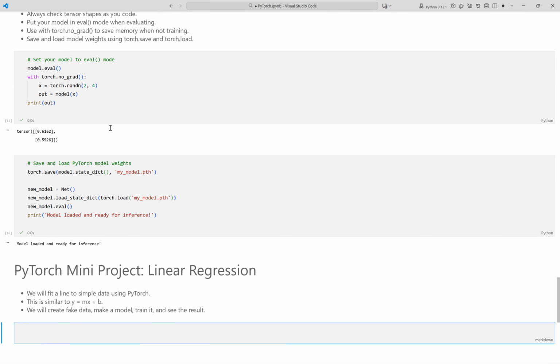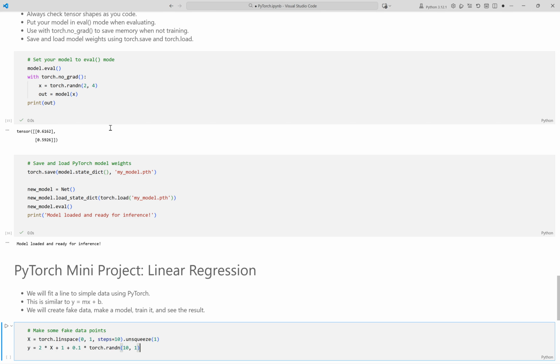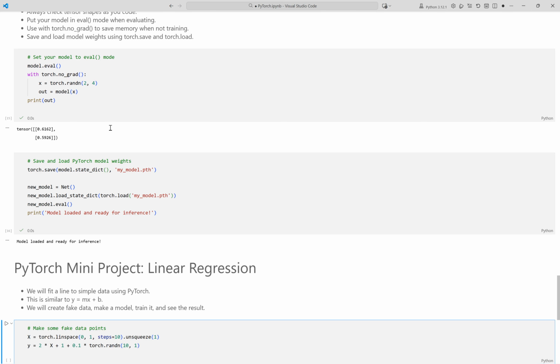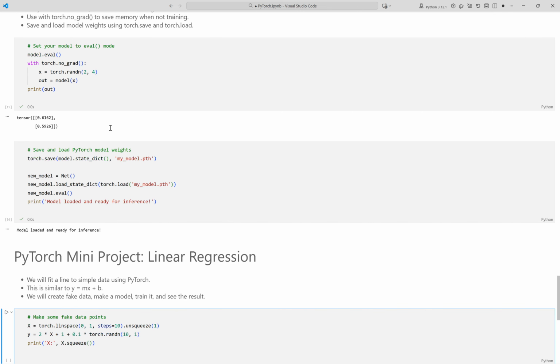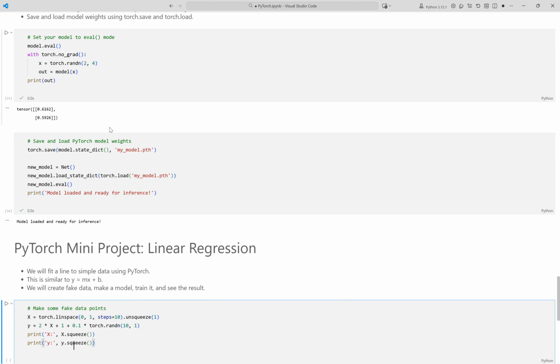Let us start by making some fake, synthetic, data for linear regression. This comment says we will make data. X is a column vector from 0 to 1, 10 points. Y is 2 times x plus 1, with a bit of random noise added. Print the x values without the extra dimension. Print the y values the same way.